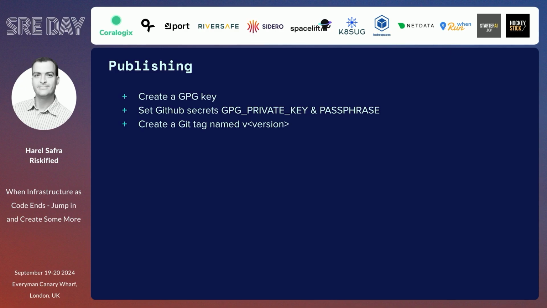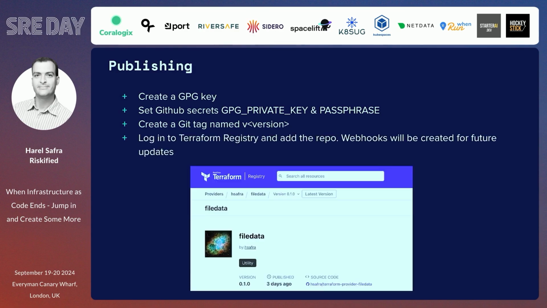So create a tag, vN semantic version. Everything is based off of that. And then you log into the Terraform registry and add your repo. When you add your repo, it will do an initial copy into the registry. It will also set up webhooks inside your repo that will cause the registry to get notified about new versions or new tags that you push into your repo and get automatically applied into Terraform registry.